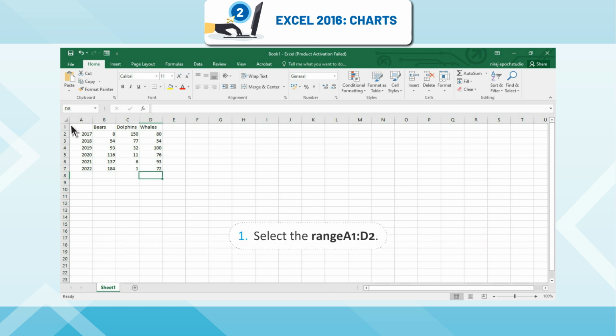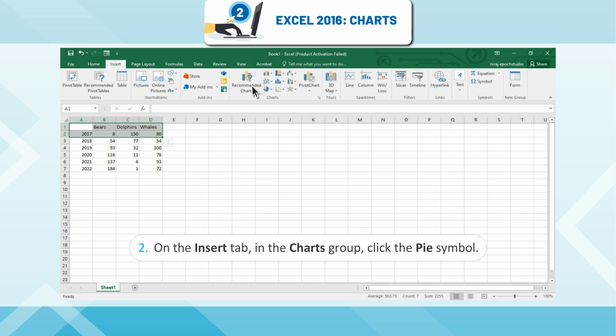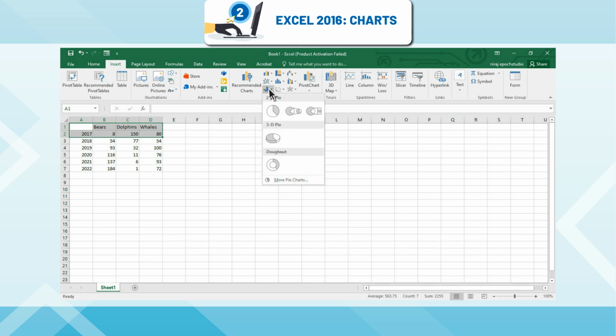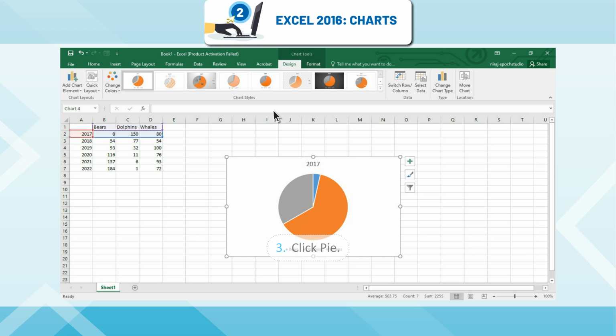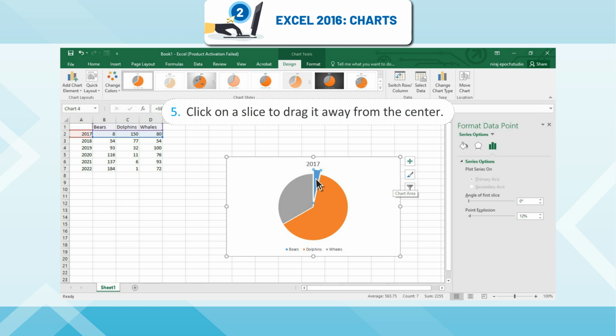To create a pie chart of the 2017 data series, execute the following steps. 1. Select the range A1 to D2. 2. On the Insert tab in the Charts group, click the pie symbol. 3. Click Pie. 4. Click on the pie to select the whole pie. 5. Click on a slice to drag it away from the center.